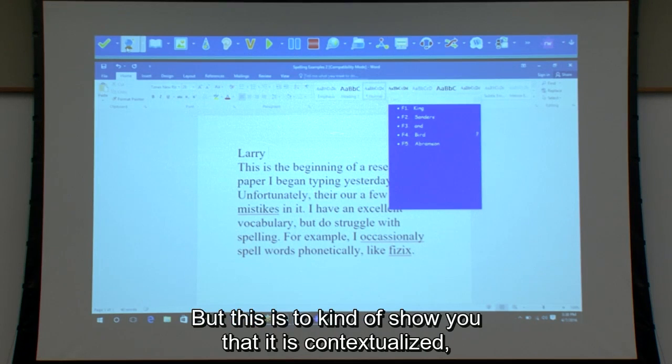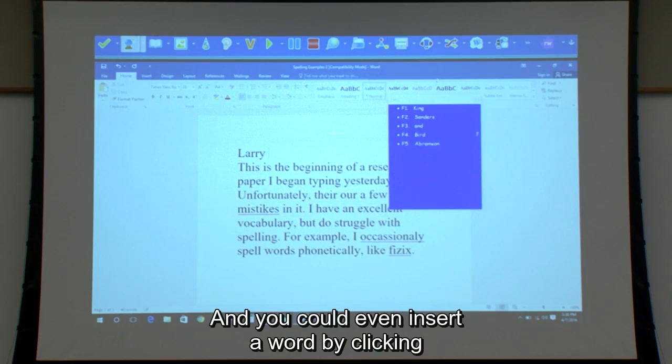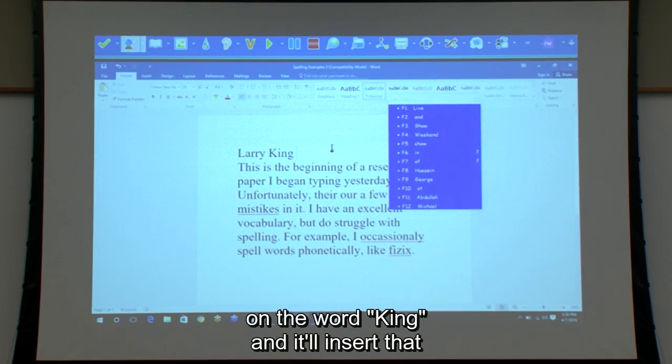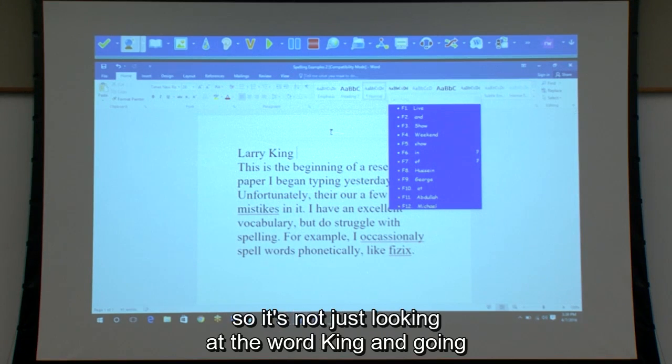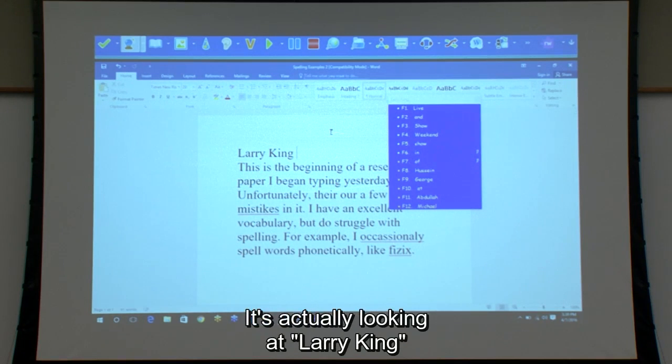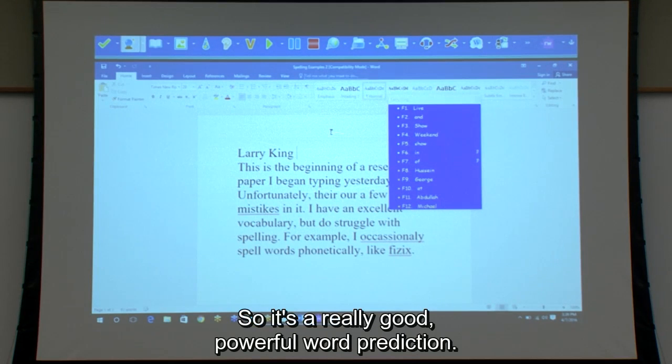But this is just to show you that it is contextualized, so it knows that you're talking about Larry. And you could even insert a word by clicking on the word King, and it'll put it in there. So now it's saying Larry King, but it looks back multiple words. So it's not just looking at the word King and listing a bunch of Kings. It's actually looking at Larry King and showing you live and showing weekend and all those things. So it's a really good, powerful word prediction.